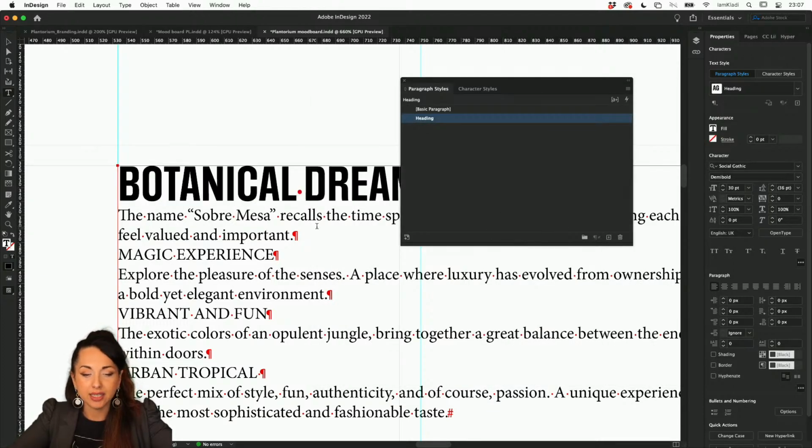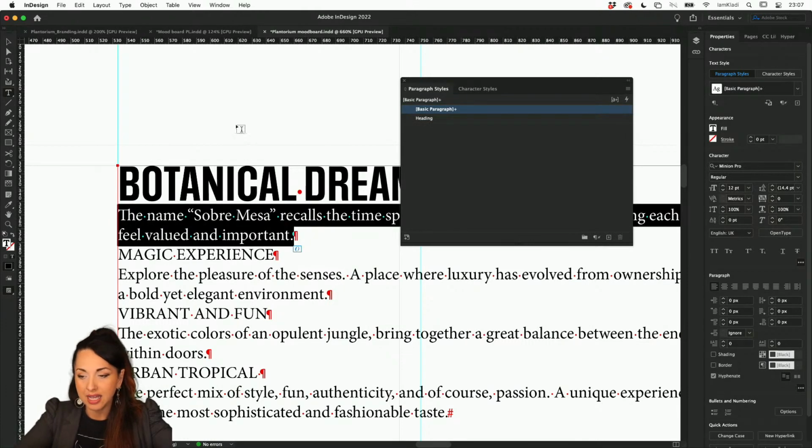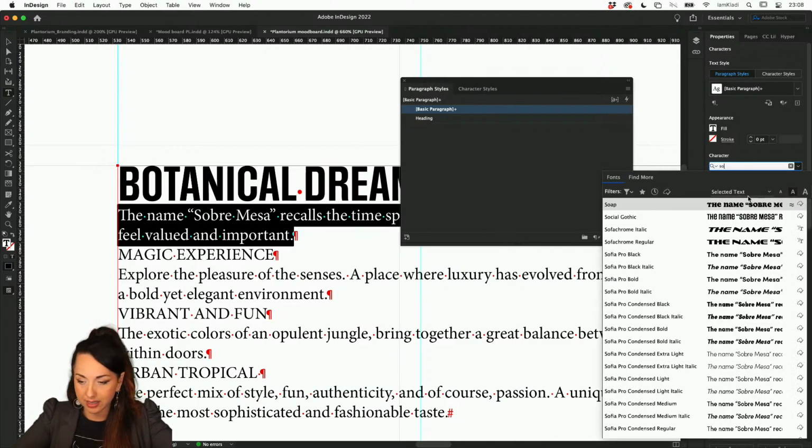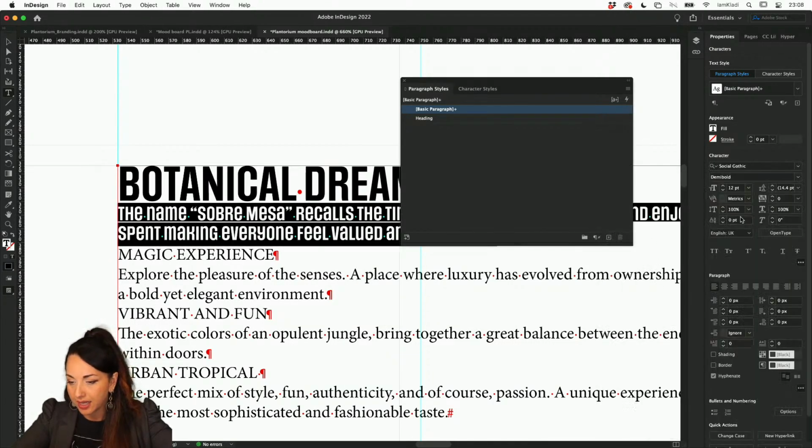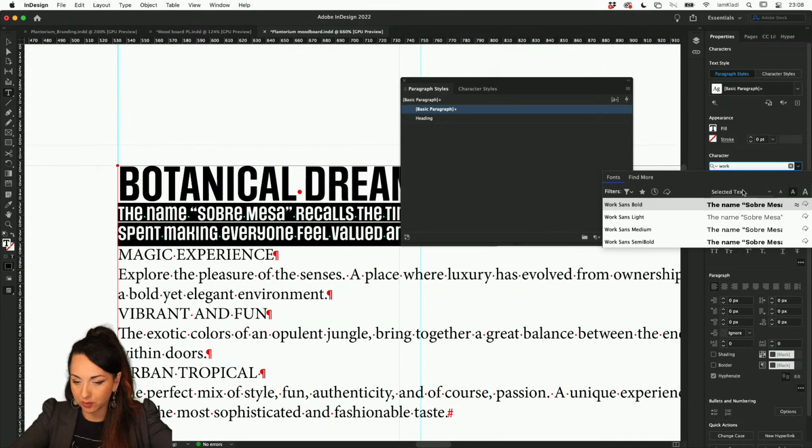Fantastic. Now, the other way in which you can create a paragraph style is by selecting the text and then heading to your character panel, and first styling the text. So here I'm going to access my Social Gothic, and make sure it's set to demi-bold. Sorry, I'm getting confused between the two fonts. Social Gothic is the one that we use for the heading, and as a contrast, we're going to be using Work Sans Light.